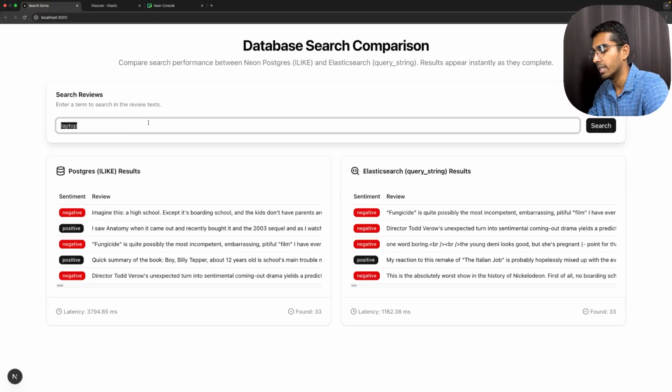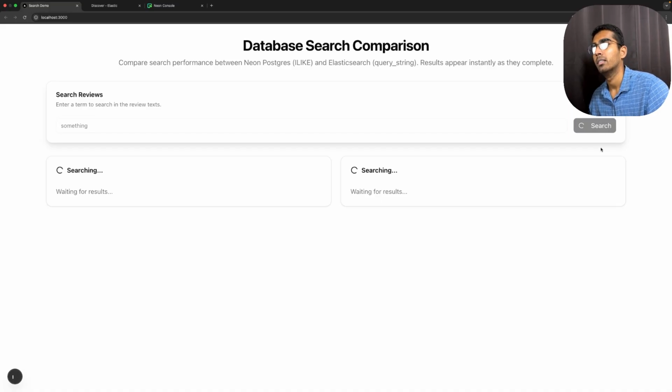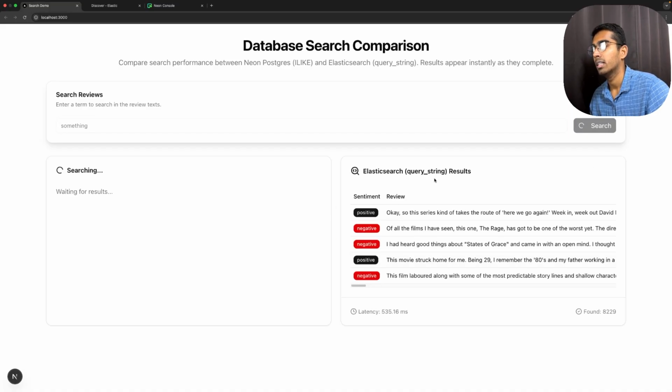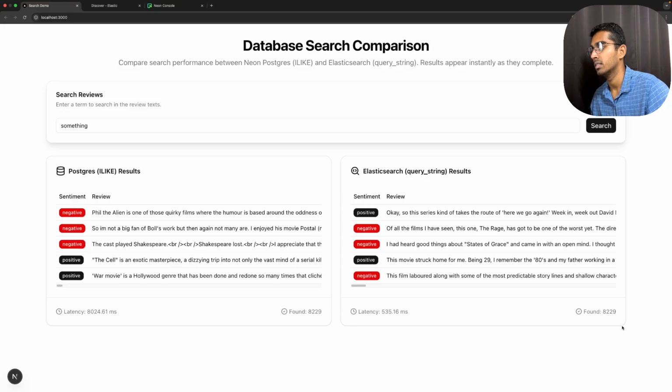Now let's run something else. Let's say something, and we hit search, and the Elasticsearch results are already ready in 500 milliseconds, and it found around 8,000 results. And our database also found the same number of results, because to keep it fair, we are keeping the search criteria the same by converting it to lowercase and matching any characters that come before and after. Because in this demo, we just want to show the speed, right?